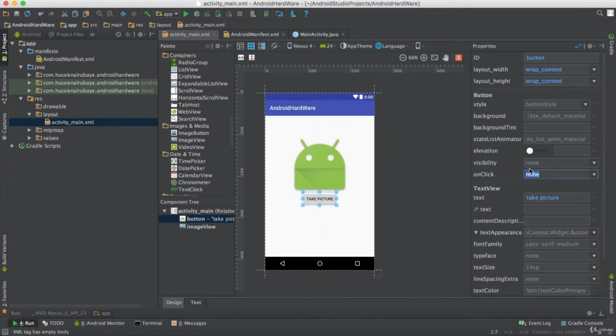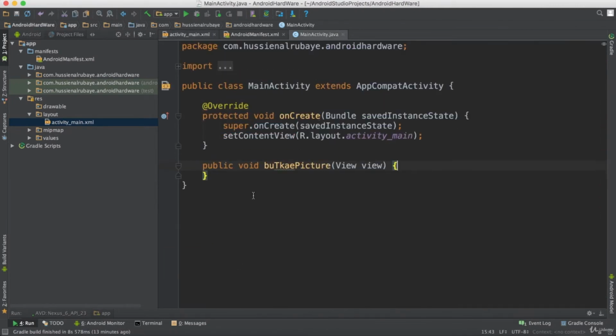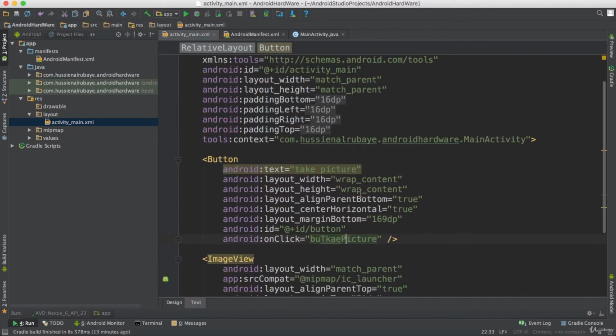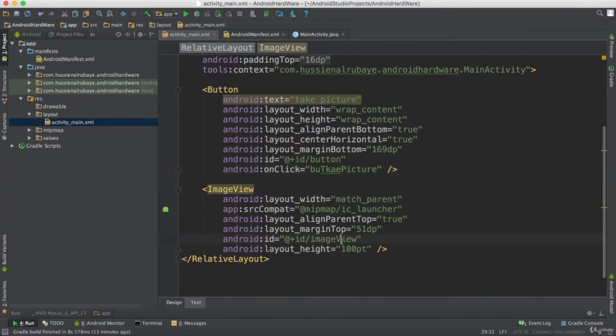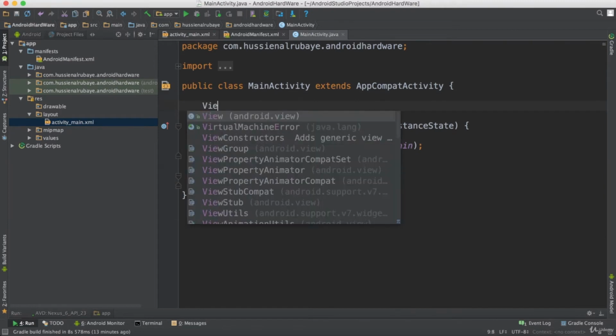I will say okay, BU take picture. Here you go. Then I will go to the code. So where is the BU take picture? This one. I make sure to implement this method. Then I have to access the ImageView. So if you see I have ImageView here, I want to access it, this one. So I could keep it as its name, or you could change the name in the code.